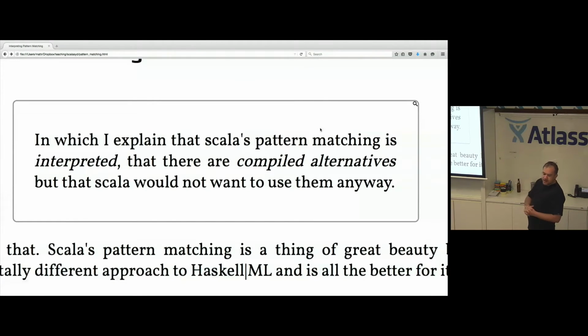So today I'm talking about pattern matching, and I have been obsessed with pattern matching for a while, and I just can't let it go. So I'm back talking about pattern matching again. Well, I'm not back, I've not talked about it here before, but I'm back talking about pattern matching.